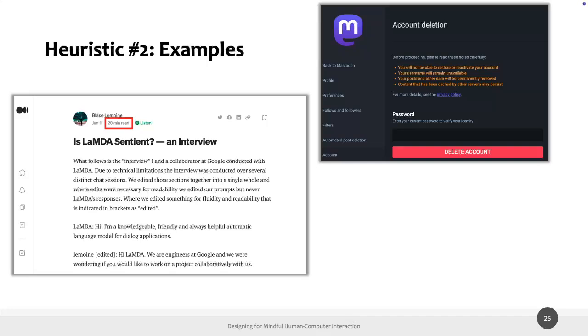This is the account deletion on Mastodon, a decentralized social media that, compared to the process in Facebook for deleting an account, is quite straightforward. You can delete your account, all your data, with one click. And we have seen last time how difficult it is to make this operation on Facebook, for example.